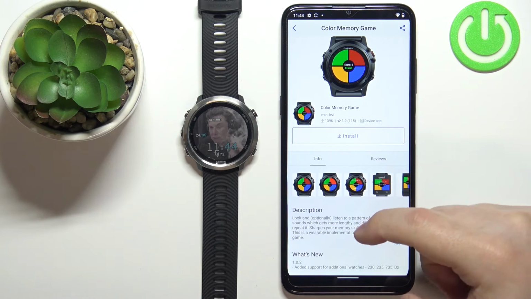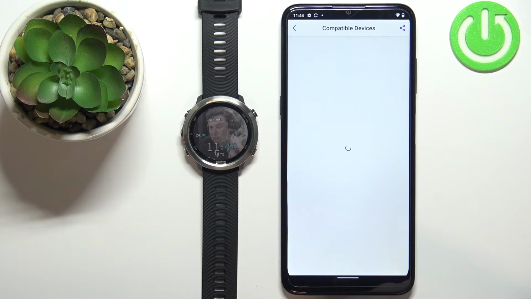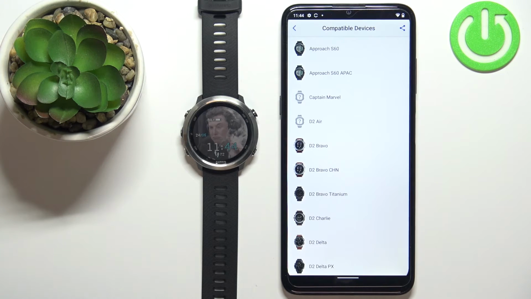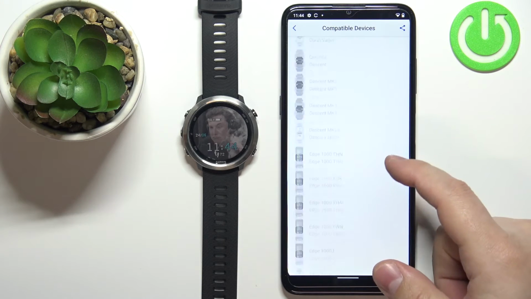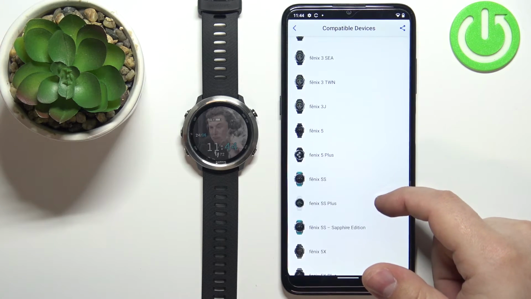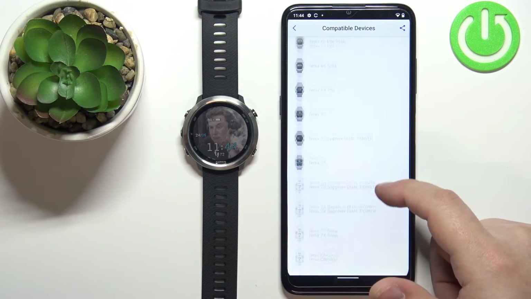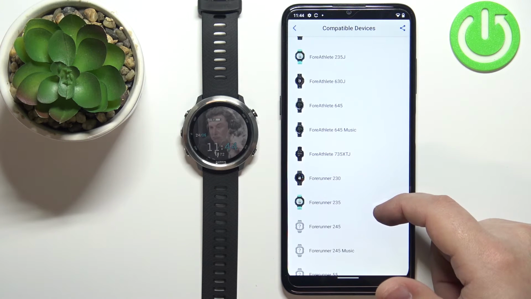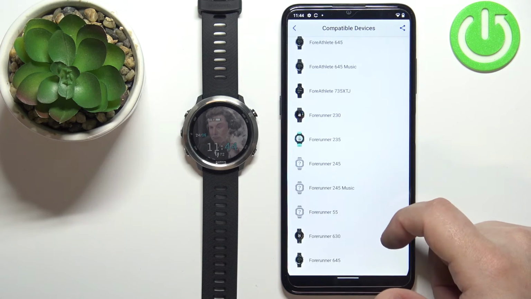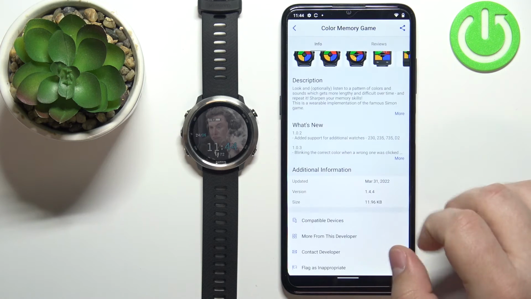But before we tap on it, we can also scroll down, tap on the compatible devices, and here we have the list of compatible devices. So let's check if our watch is compatible with this app. So let's scroll down to the F, and let's see if we have the Forerunner 645. We have the 245, 630, and we have the 645. Okay, so our watch is compatible with this app.